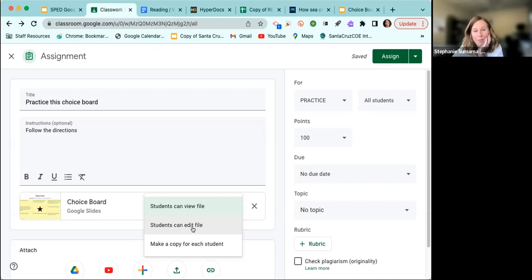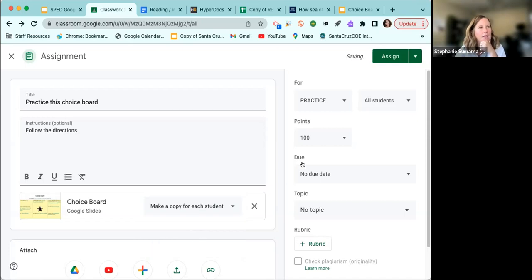But if you did want to make a collaborative project, like how we talked about, you can assign things to particular groups. You might want to make a group project on Google Slides, and then you would go ahead and click students can edit file. You would just want to go over with them that you're all working on the same document, so make sure not to delete each other's work.